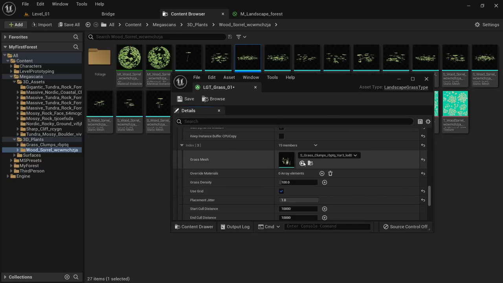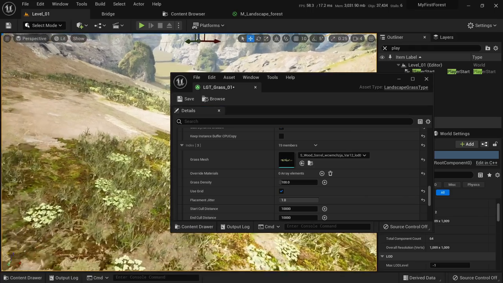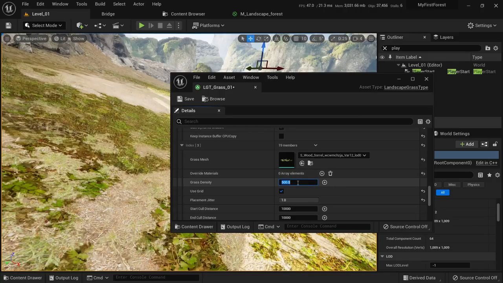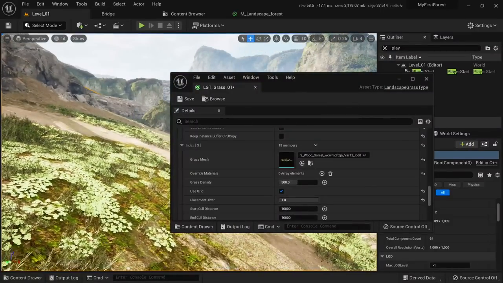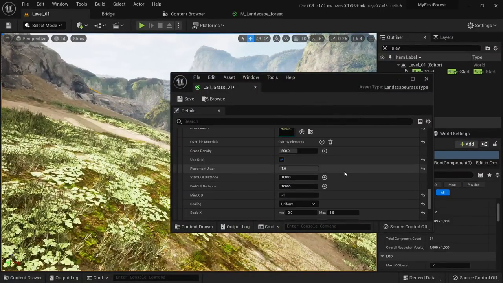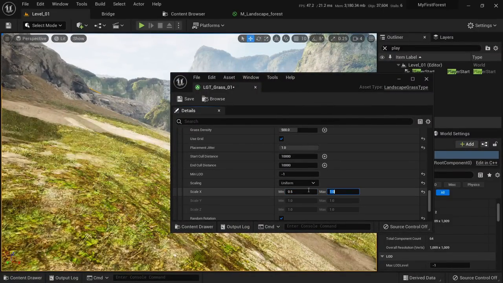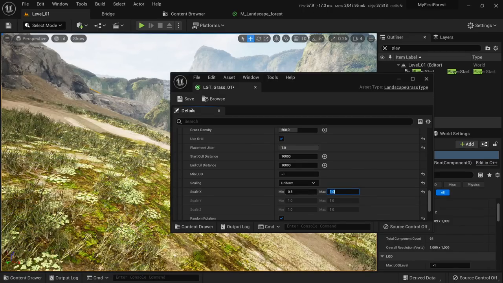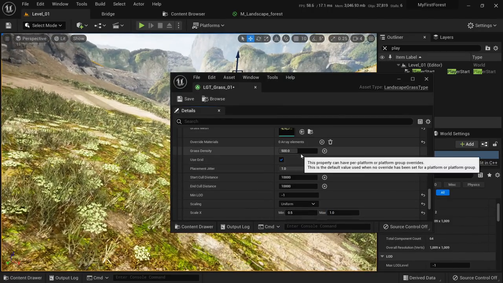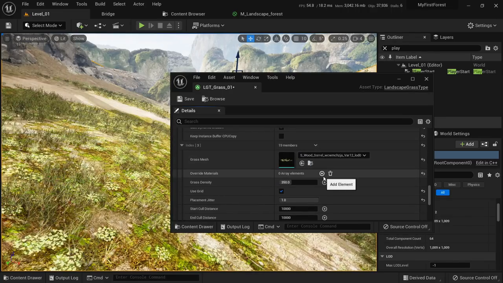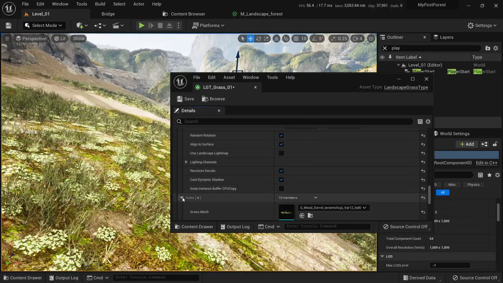We can put it here. Now you can see that I have my small little plants here. Can change the density to like 500, something like that. Okay, and the size can be like 0.5 to 1 or 2 or 1. I don't know. Something like that, maybe 250, and we can duplicate this one, and let's use another one.